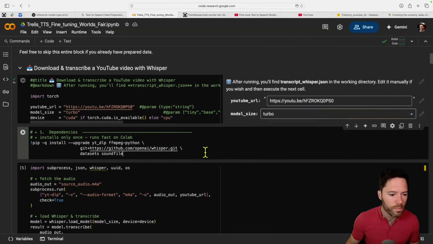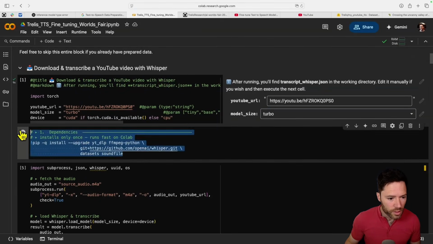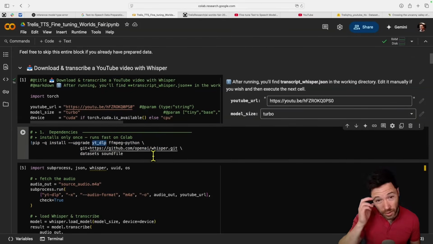So we'll go with Turbo. Run the installs. So you'll need yt-dlp. Note that this works well in Colab. If you try and run this notebook outside of Colab, you can run into authentication issues where you'll get blocked from downloading from YouTube. So I recommend running this in Colab.